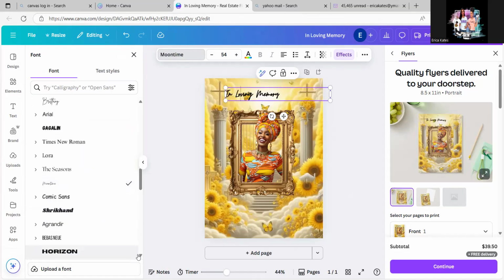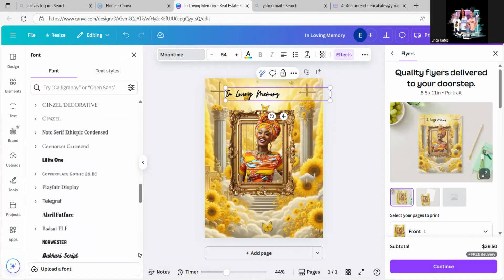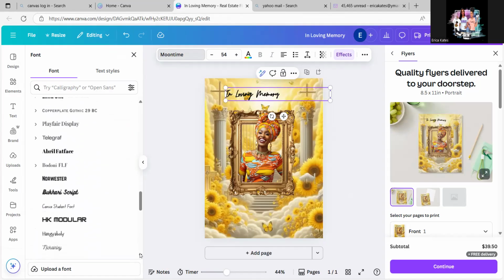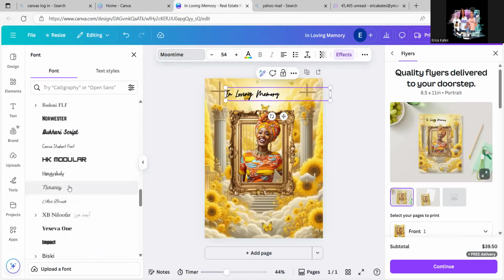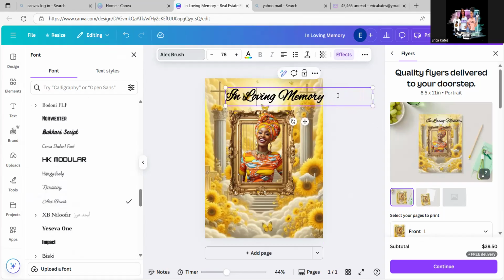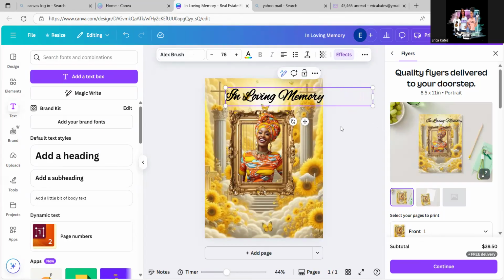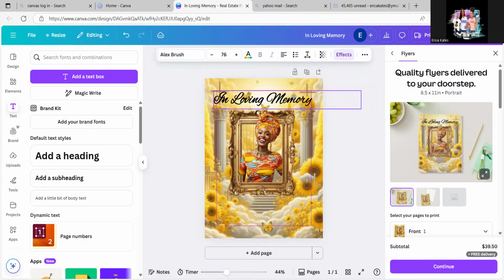Moon time, that's definitely not the font we want to use. We want it kind of bold. Now that's closer. That's a very pretty font. Let's go with the Alex Brush and see how that looks. Yes, I think we will go with the Alex Brush. Let's go ahead and make it bigger as I did here. And then we're going to center it again.